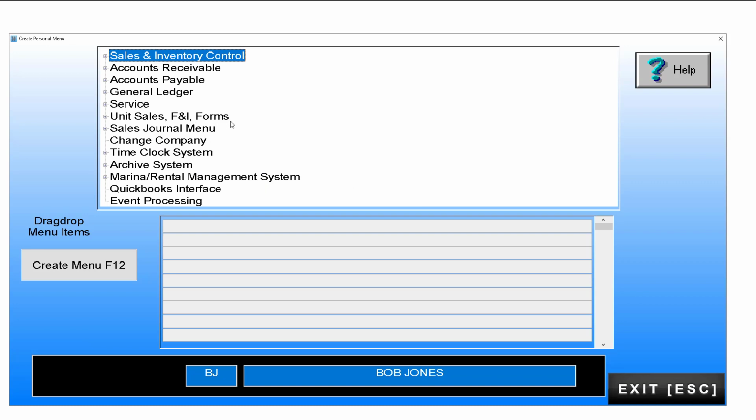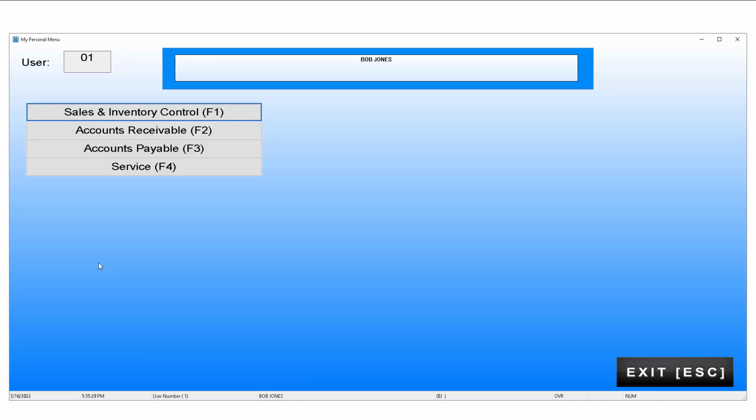Okay, let's show you how this works. I can actually drag and drop. I want the whole inventory system. This is the whole inventory system. This is the whole receivables. This is the whole payables. Let's do the whole service. So let's just do these four right now, and I'll say create my menu. Now you can create the menu and just test it out and see how it works. Okay, so this is the menu I created for me.